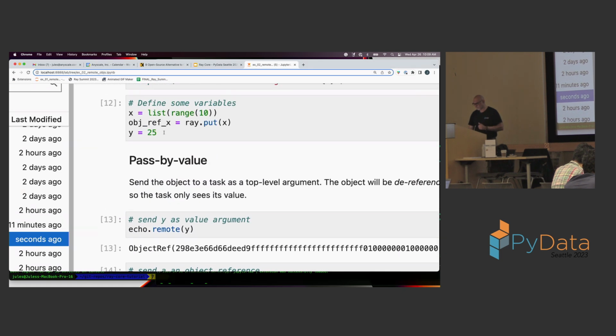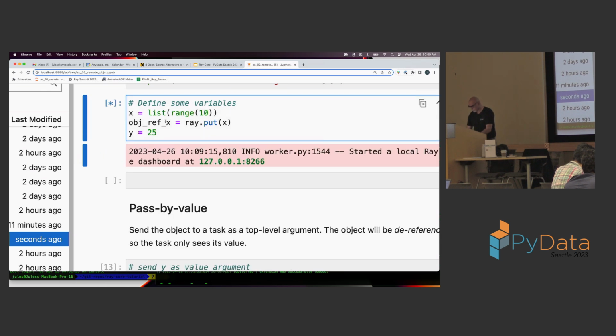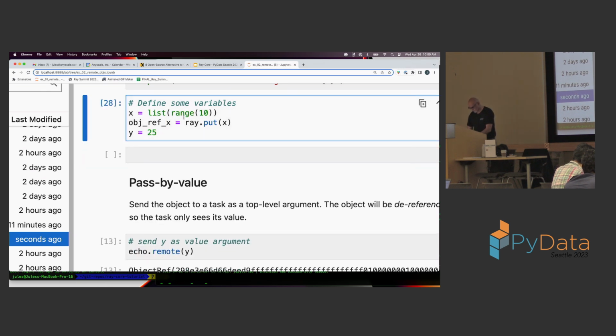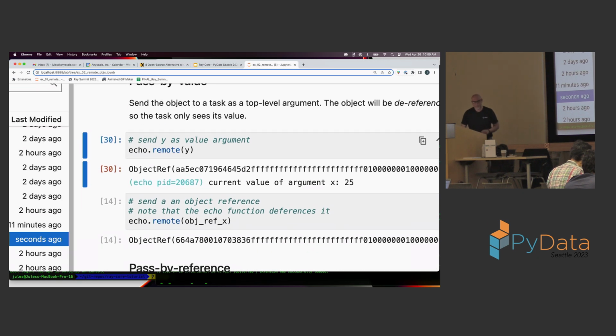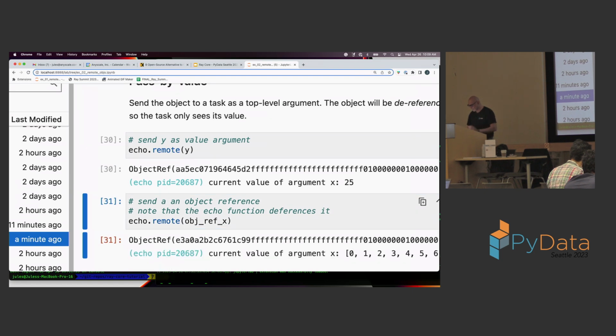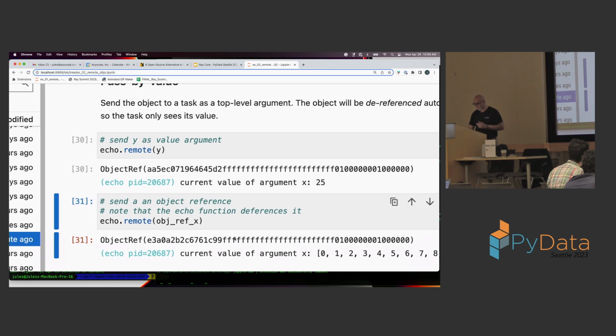Why is it not running? So you can see the argument returned was just 25. Even though I sent the value by value, it's just going to return 25. On the other hand, if I just send the object reference, it's going to do the same thing. It's going to dereference that and then print the value, right?